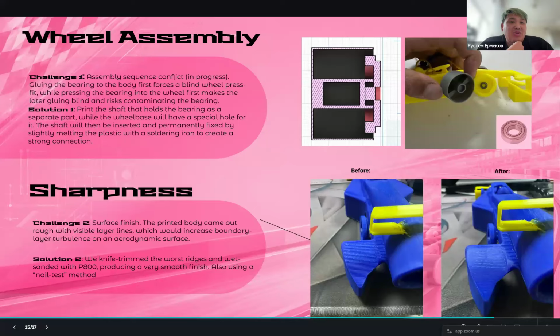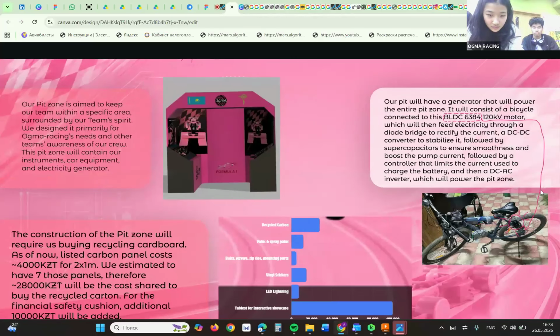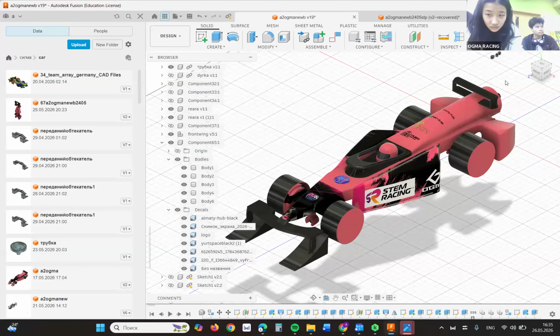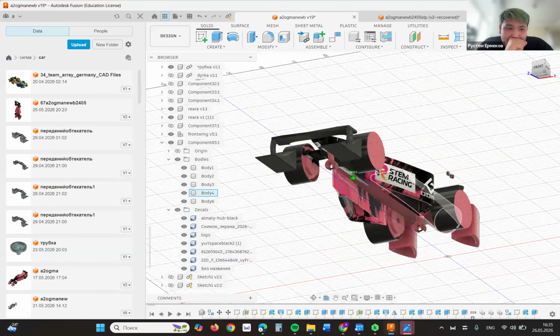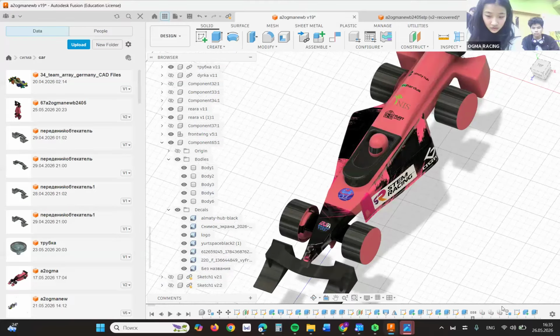Can you show your model? Can you repeat, please? Can you show your 3D model of your car? Or, 1 second. Here you see the browser or the history.